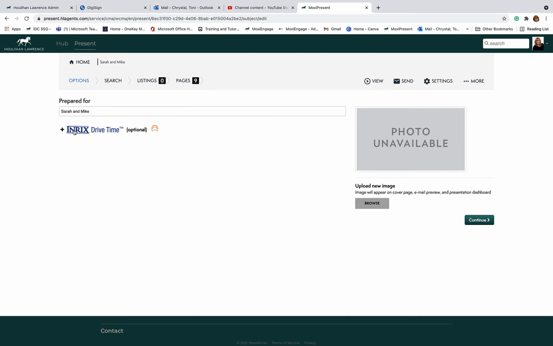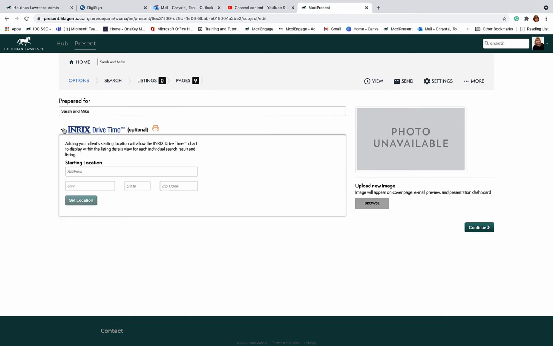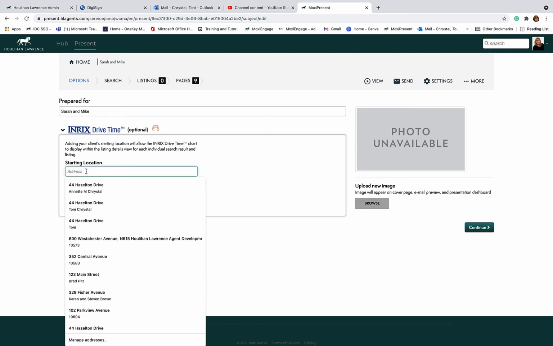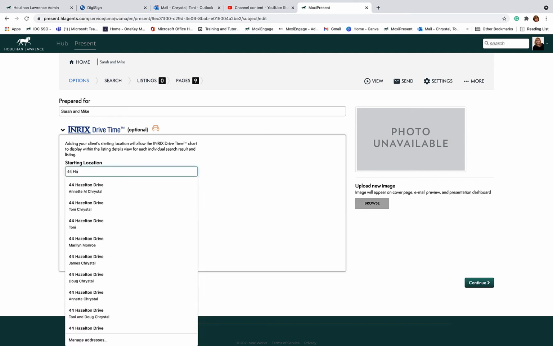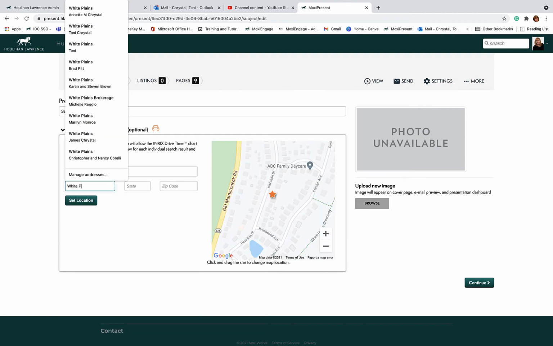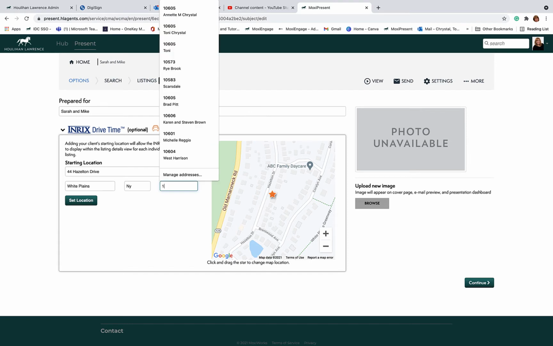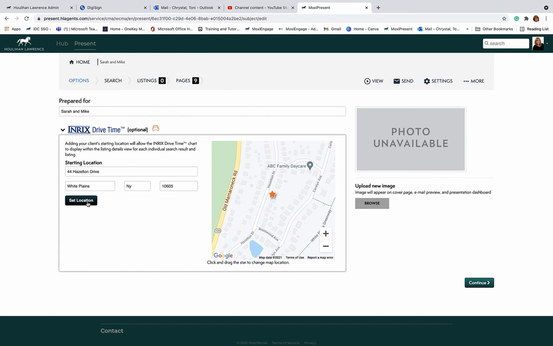I could also put in the drive time for my client. So I can actually put in their starting address, the city, the state, and the zip, set that as the location, and that might be where we're going to meet each other. So let's say we're going to meet at their house in White Plains at this house. And let's set that as the location where we're going to meet. And then I'll press continue.